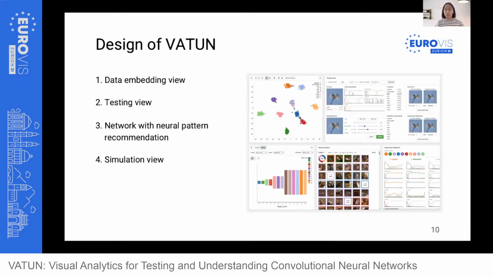Based on the previous 4 requirements, we design our visual analytics tool, VATUN. VATUN, visual analytics for testing and understanding the convolutional neural networks, consists of 4 views. First is data embedding view. Second is testing view. Third is network view. Fourth is simulation view. For sure, each view interacts with each other.